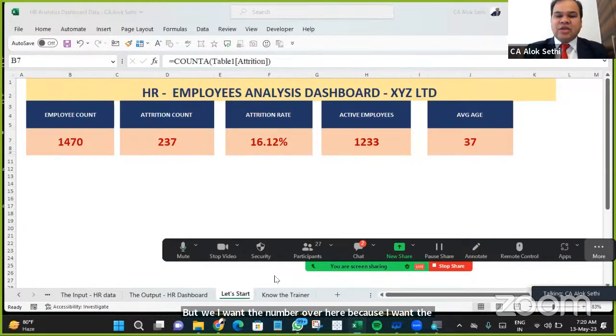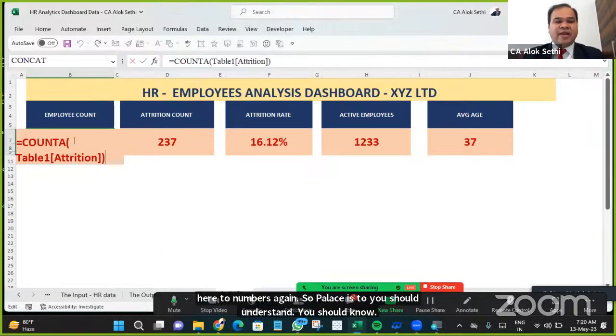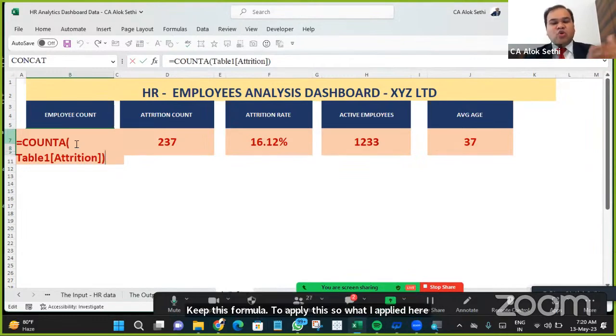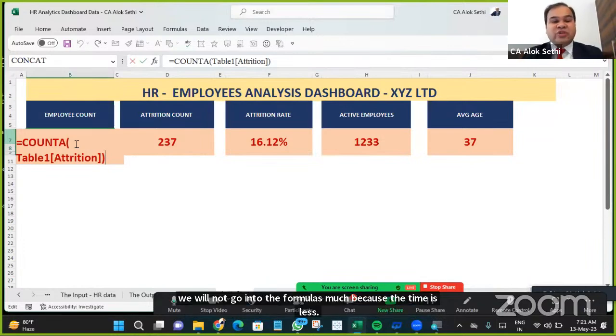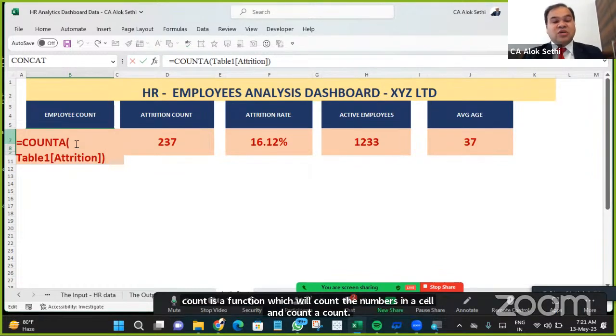तो पहला चीज तो ये है कि you should understand, you should know कि which formula to apply. तो what I have applied here is count A. Count and count A में difference होता है. We will not go into the formulas much because the time is less. But count is a function which will count the numbers in a cell, and count A count the alphabets. So हमारे पास yes और no थे, तो हमने क्या लिखा?